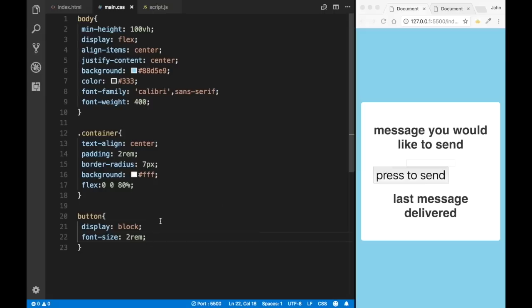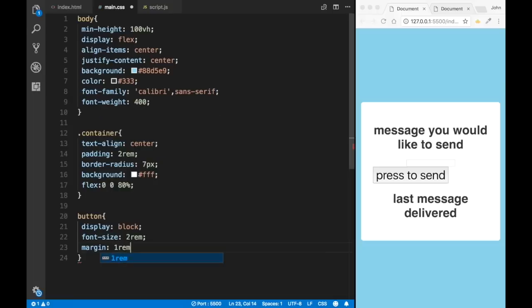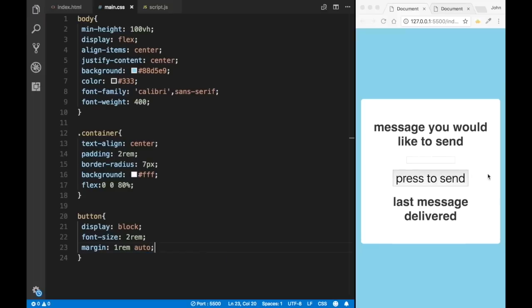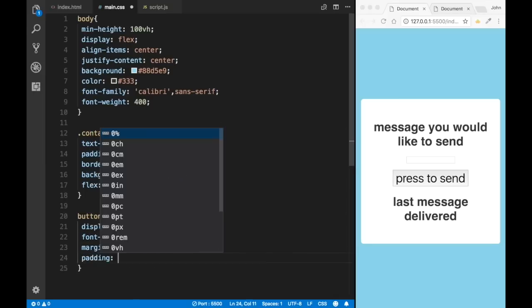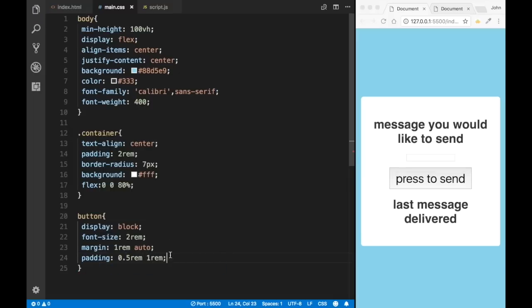Now after that, let's also have a margin. So let's do margin, 1 REM, top, bottom, and let's do auto for left and right. So what I'm saying is top and bottom have 1 REM, and left and right, just place it in auto. So what I want is for this button to be in the center. Now also I could do a padding. So not page break, padding. And for the padding, we're going to say 0.5 REMs and 1 REM. So again, top, bottom, and this would be 1 REM left and right.